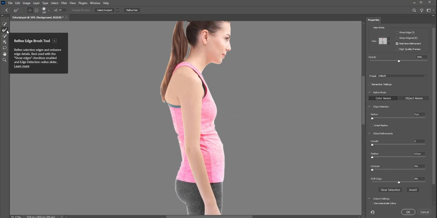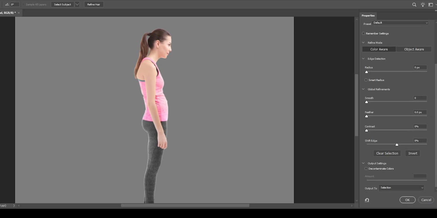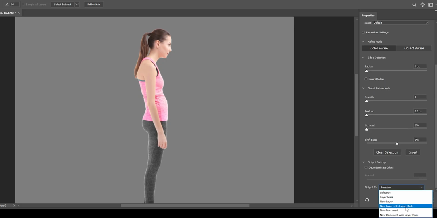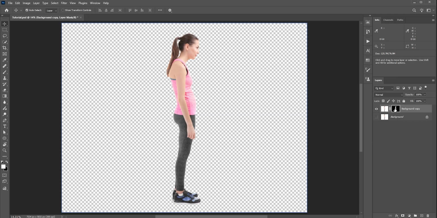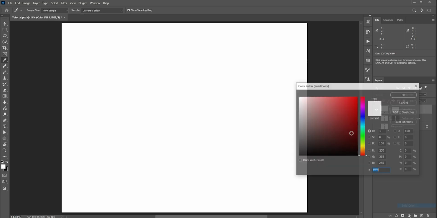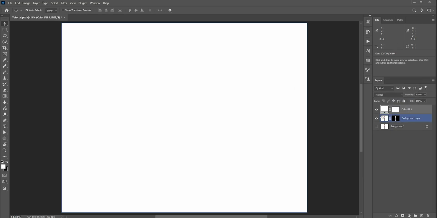With the Refine Edge Brush tool, just paint on the edge of the hair. Photoshop will fix the edges. From the bottom right corner, select Output to New Layer with Layer Mask. Now hit OK. We can see the subject is now separated from the white background. But I'll still place a white solid in the background, just not to see the transparent background.